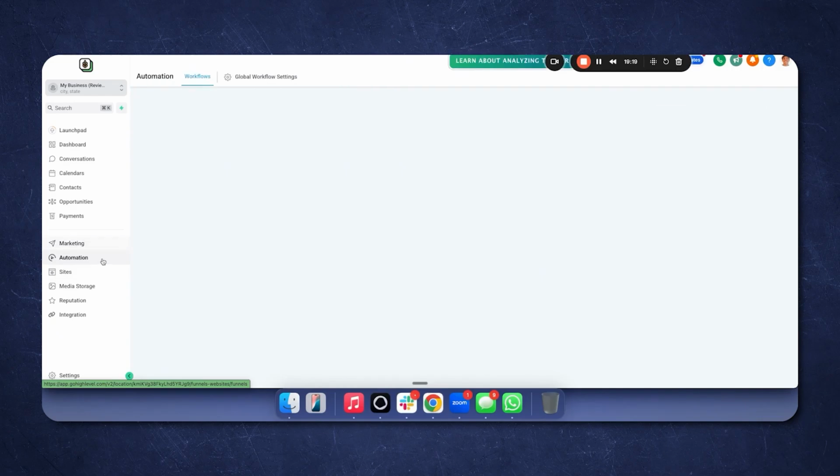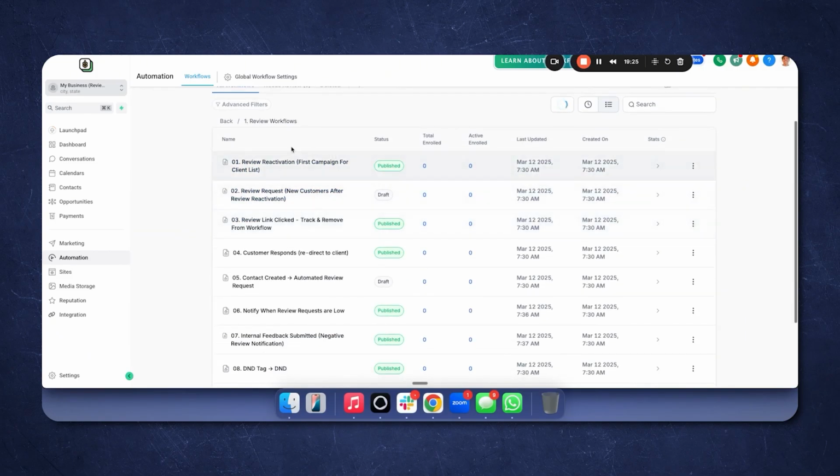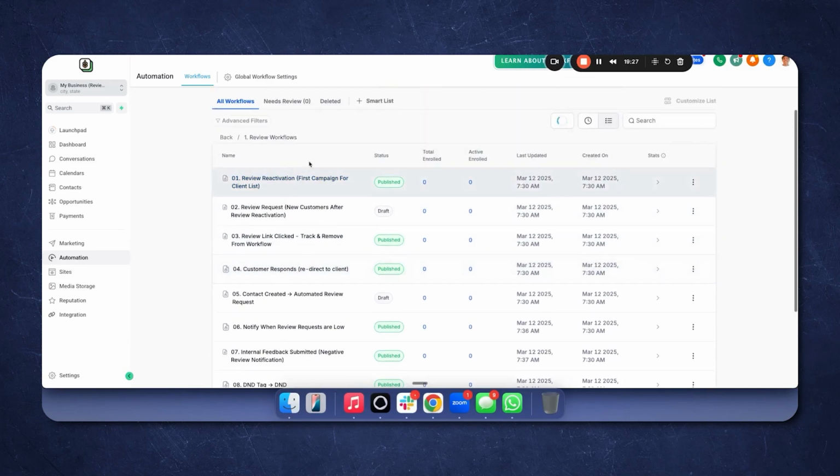Also, once you start getting some data, you can go to analyze, trigger links, and you'll be able to see how many times the SMS link versus the email link has been clicked.